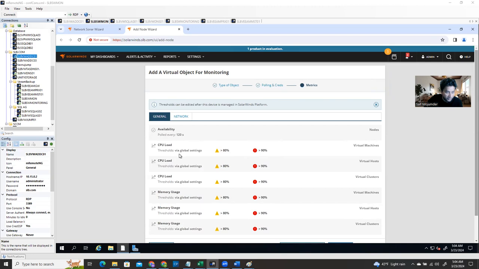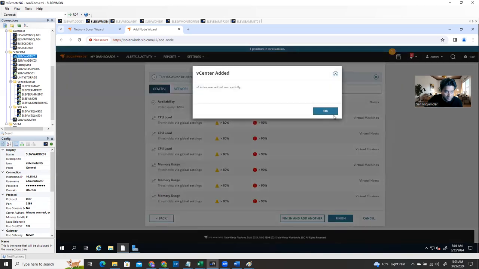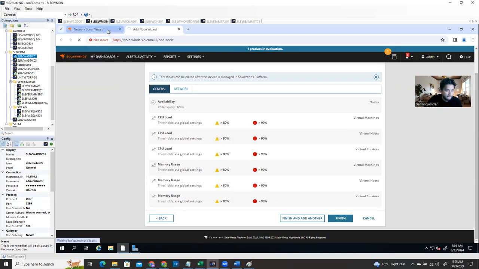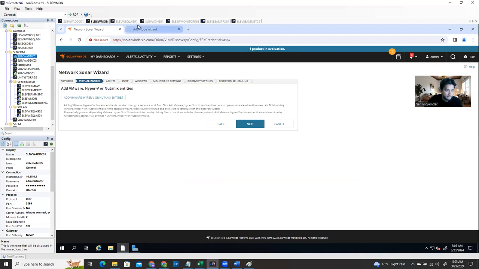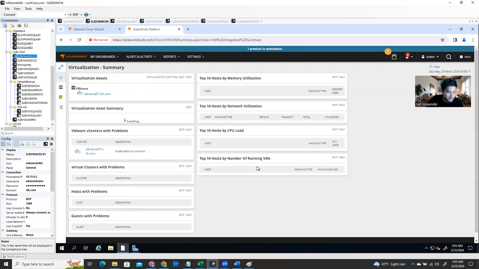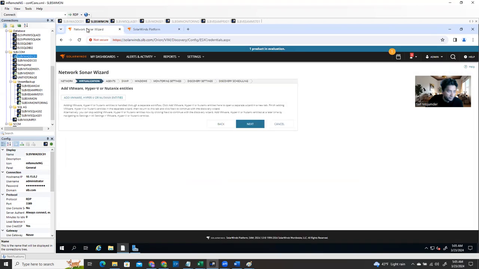Okay, so in here it says CPU threshold by global settings. It's the default setting. If you want to keep it, you can keep it. It's not an issue. And you can say finish. Finish, okay. So vCenter added successfully. Click OK. Okay, it's just showing this one here, but I have to go back here. Registration is done. Now click next.